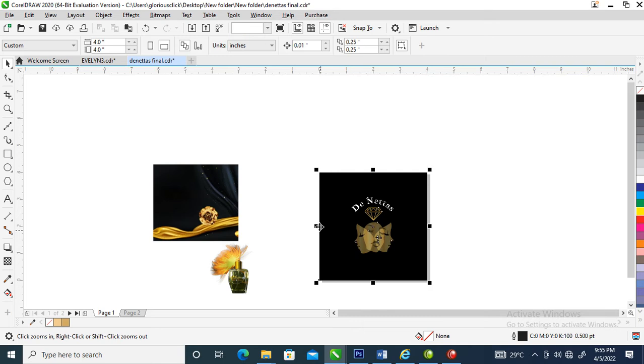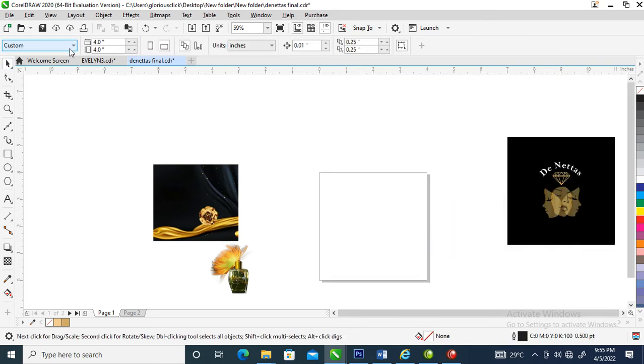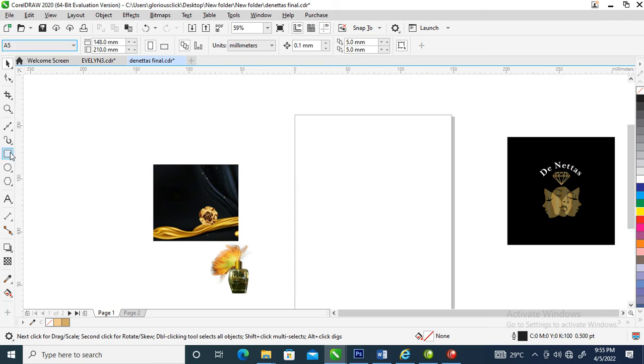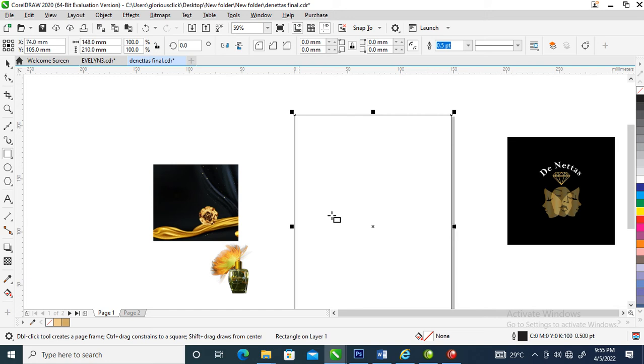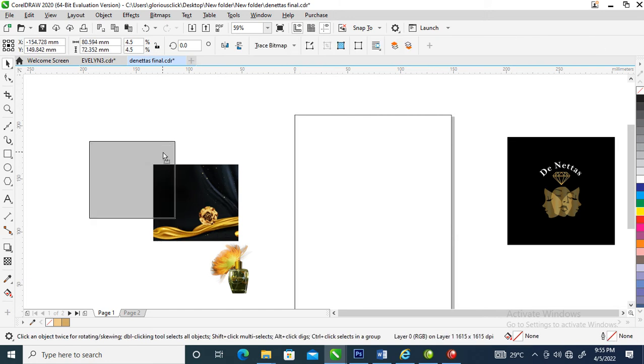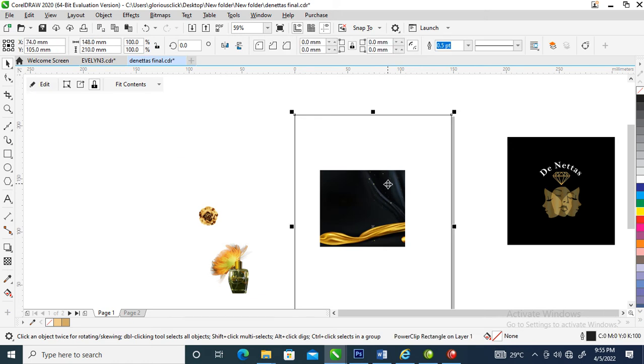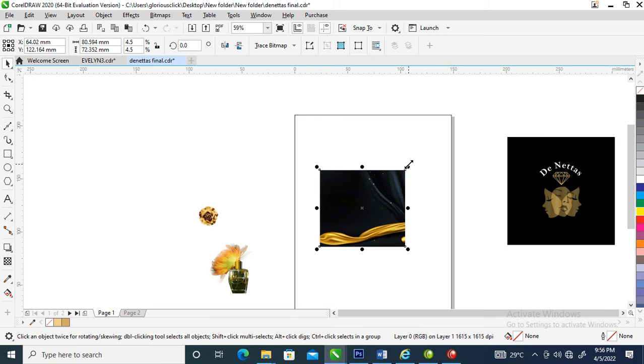So let's change it to A5, double click on the rectangle tool, and let's PowerClip this object which I've downloaded previously. Then you adjust it.